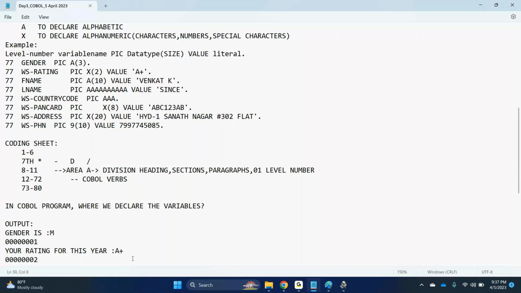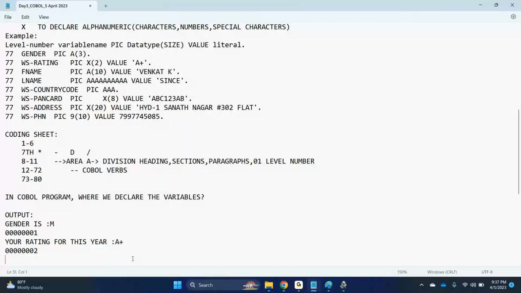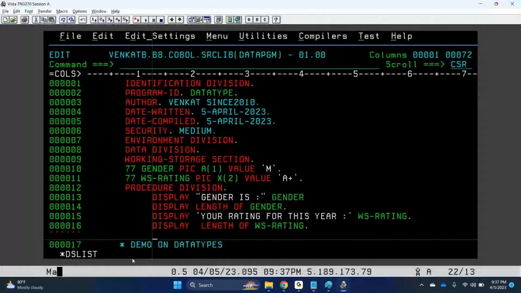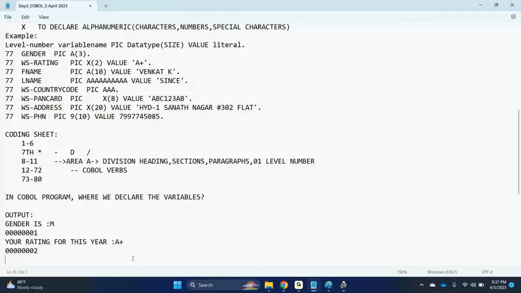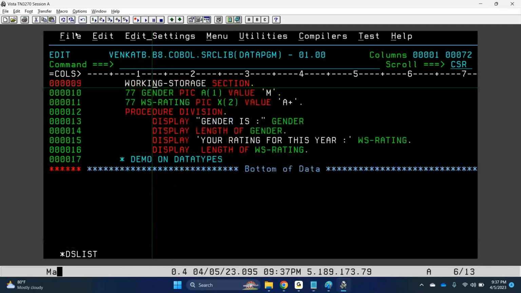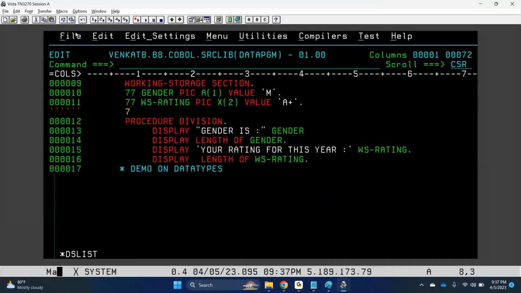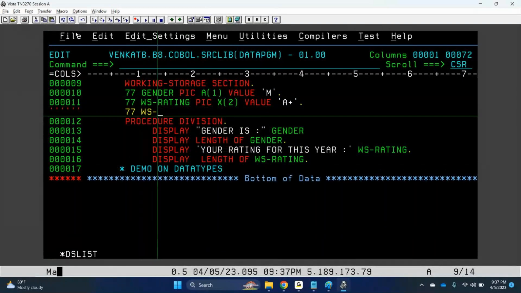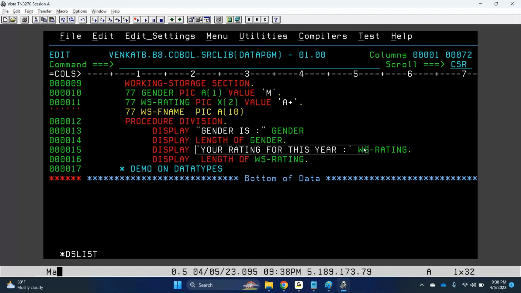Next, rating. So I will declare 77 WS name, Venkat, it is the first name. Single quotes or double quotes? You can write the literal with either double quotes or single quotes. Here I have written double quotes, which is valid. Here I can write single quotes, which is valid. Both are valid in COBOL.